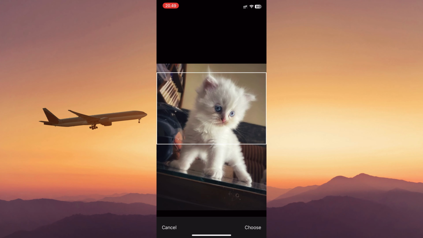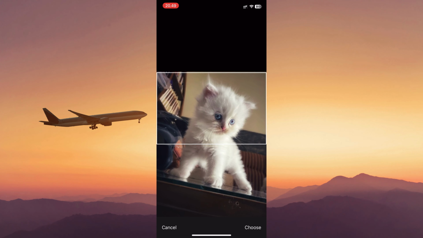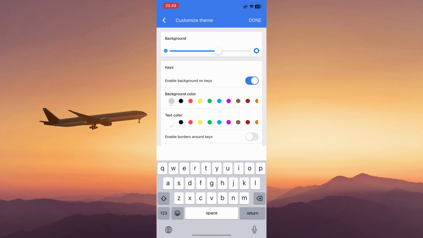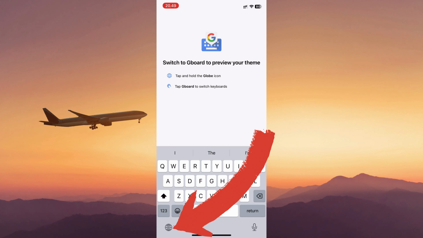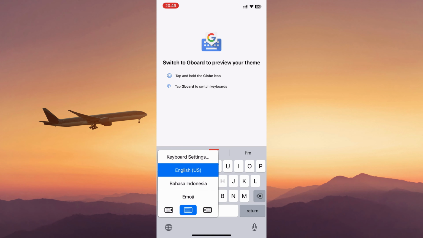and you want to customize it, and then click on choose, and then right here you want to go to your bottom left of your screen. You see this globe, you want to long press it, and then you want to go to keyboard settings.